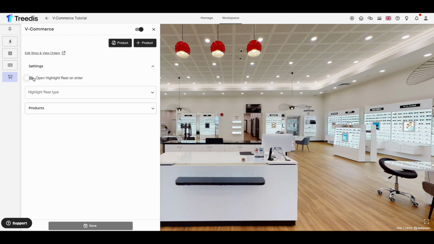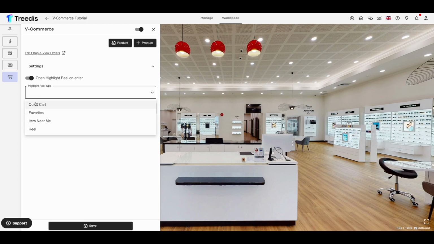The first thing that you can decide is if you want it to automatically open as soon as the user enters the tour, and what type of highlight reel you'd like to appear. We've got a few options. Quick Cart, which gives you a quick view of your cart at the bottom. Favorites, items near me, as well as just the standard reel for navigation.